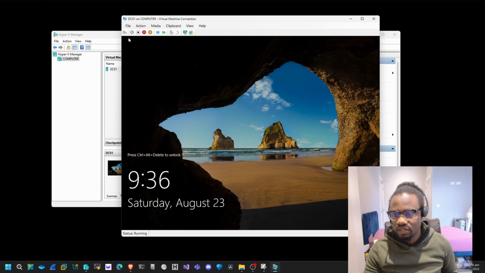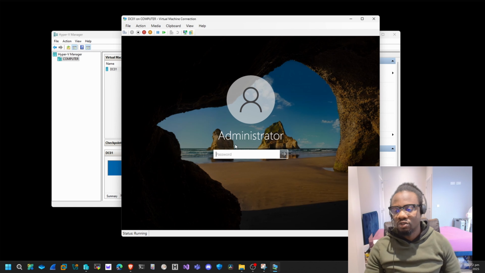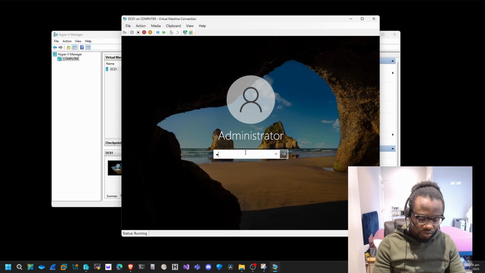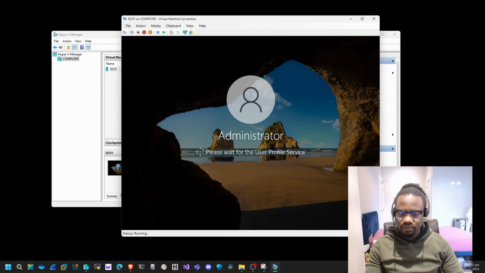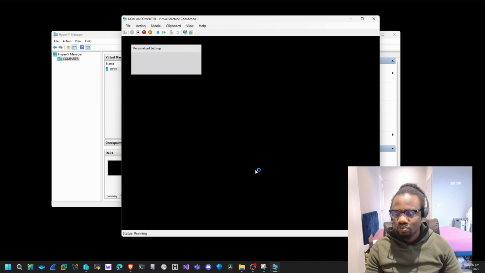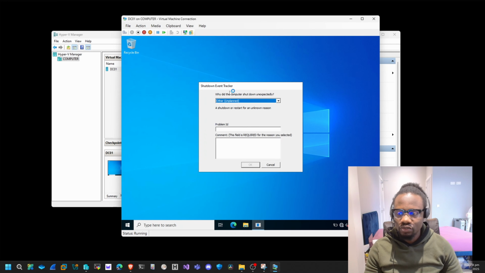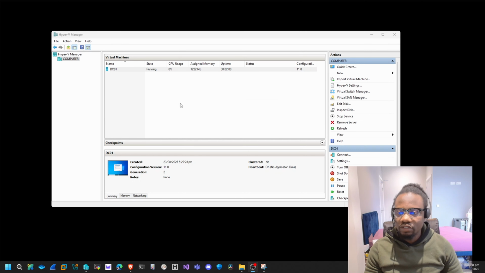So let's log in. If you want to log in, come to this top corner and click on this. Then it should give you access to the login screen, where you can enter the password you entered earlier. All right, so we now have access to our Windows Server 2022. With the same process, let's go on to install the Windows 10 VM.